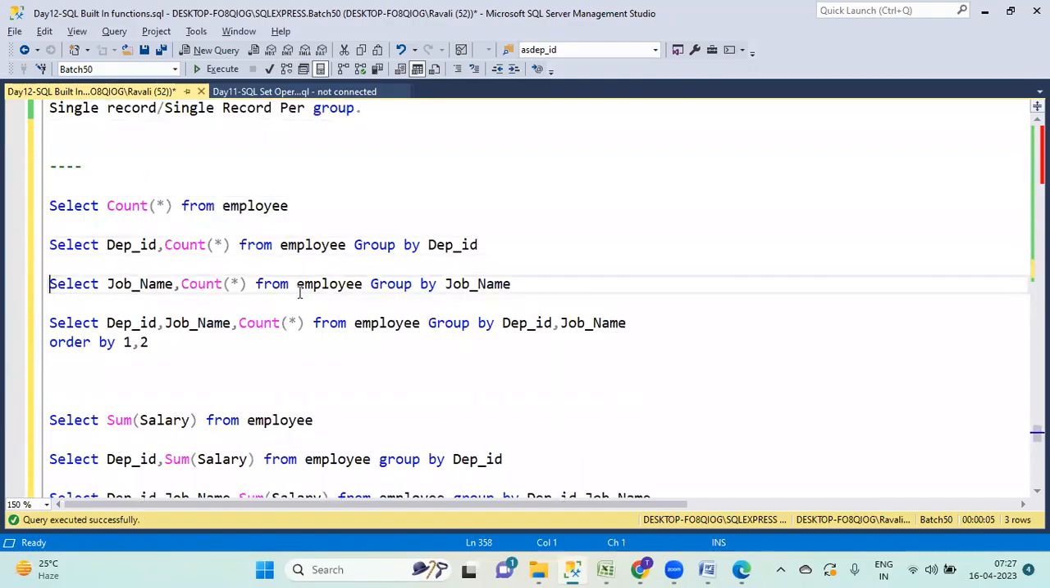Krishna, yes, please: can we write count of job name, count of department ID like that? Yeah, you can write. It will give the same result. Okay, let me explain. When you do count of star, star represents all the columns. When you do count of department ID, it takes only that column's values while counting. And you need to remember null will not be counted.